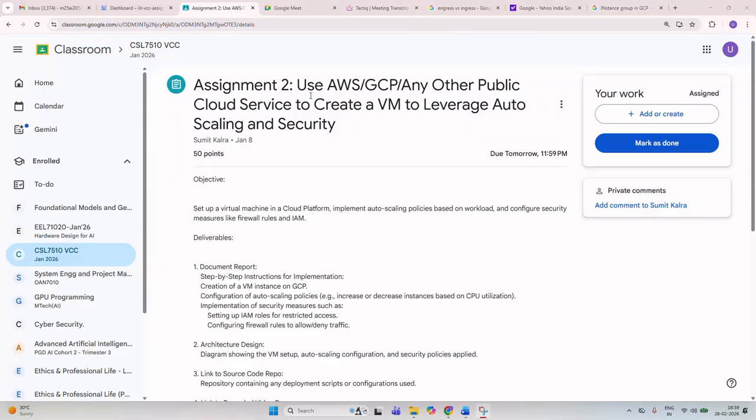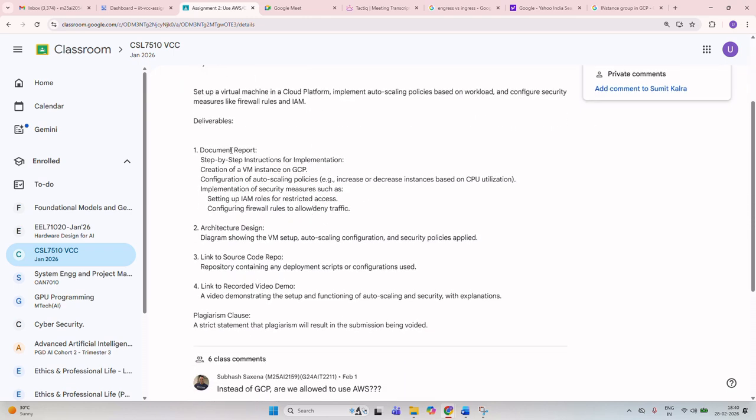Hello everyone. Today I'm going to demonstrate an assignment to use AWS, GCP or any other public cloud service to create a VM to leverage auto scaling and security. As part of this VCC subject, this is assignment 2, and in this assignment we are going to set up a VM on a cloud platform and implement auto scaling policies based on workload and configure security measures like firewall rules and IAM.